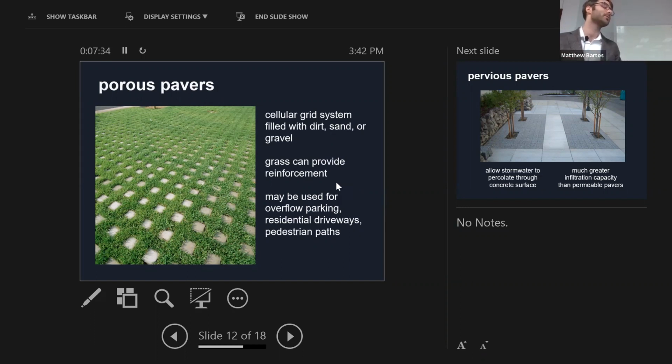These are mostly used for things like overflow parking, residential driveways, or pedestrian paths. You would not want to make a major road out of porous pavers. This would not work very well. But for things like different types of parking lots, driveways, and so on, this could be a good option for really increasing the infiltration capacity.